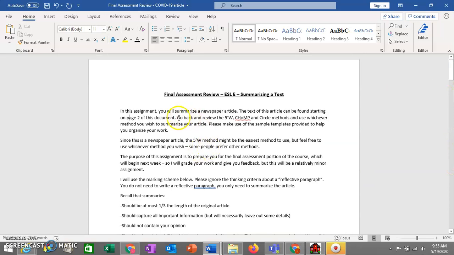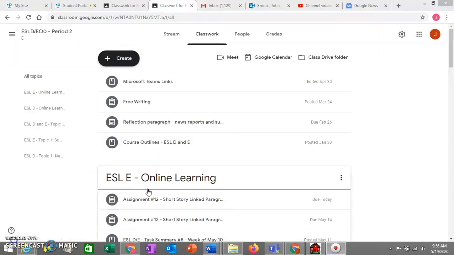Okay, so to summarize the article, if you remember, there are three main methods that we use. We have the 5W method, we have the chomp method, and we have the circle method. And you can use whichever one of these you want to summarize your article. But please make use of the sample templates provided to help you organize your work. So this is going to involve going back to Google Classroom and finding these templates. So let me show you where they are.